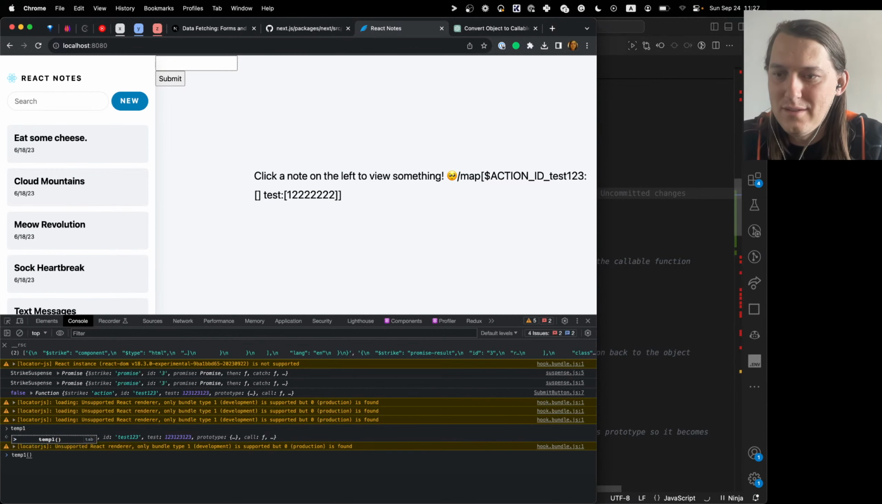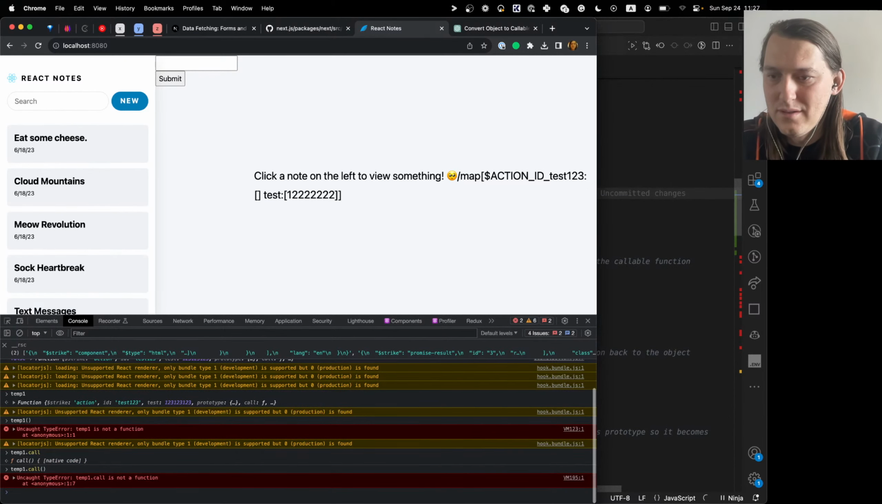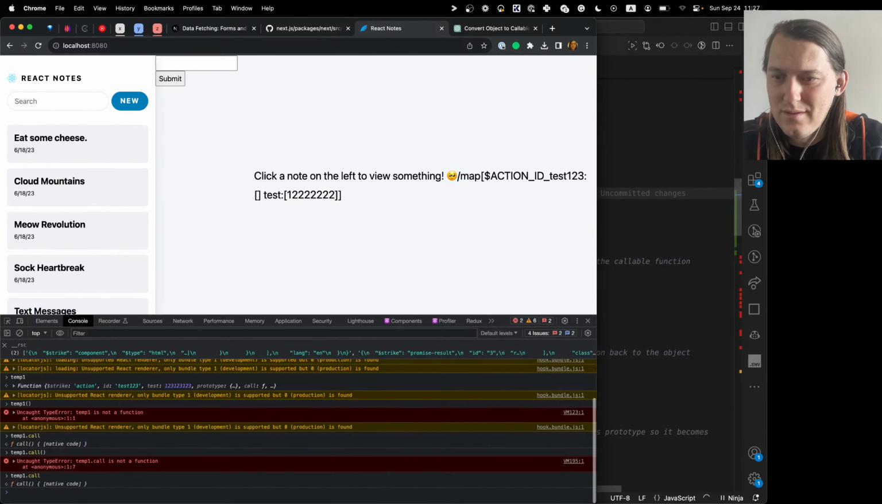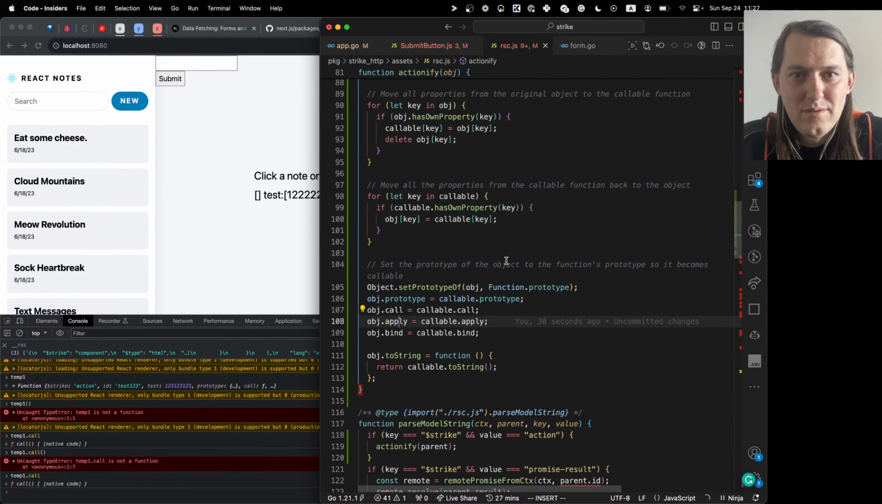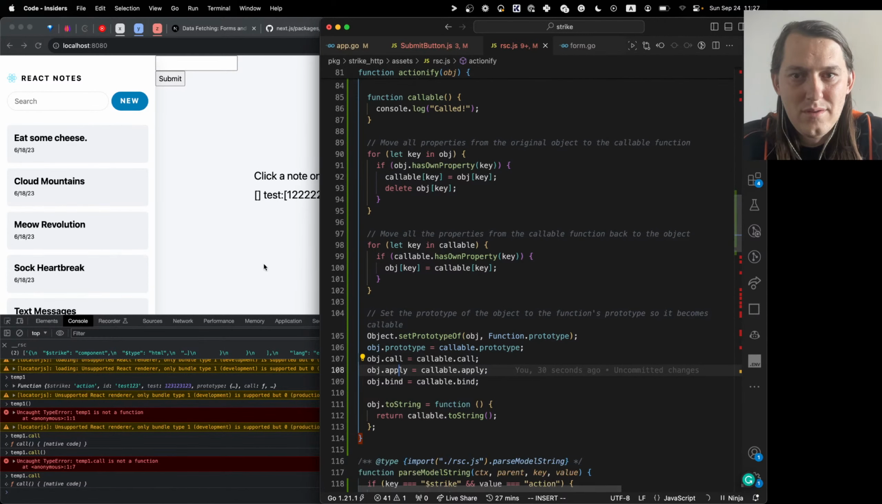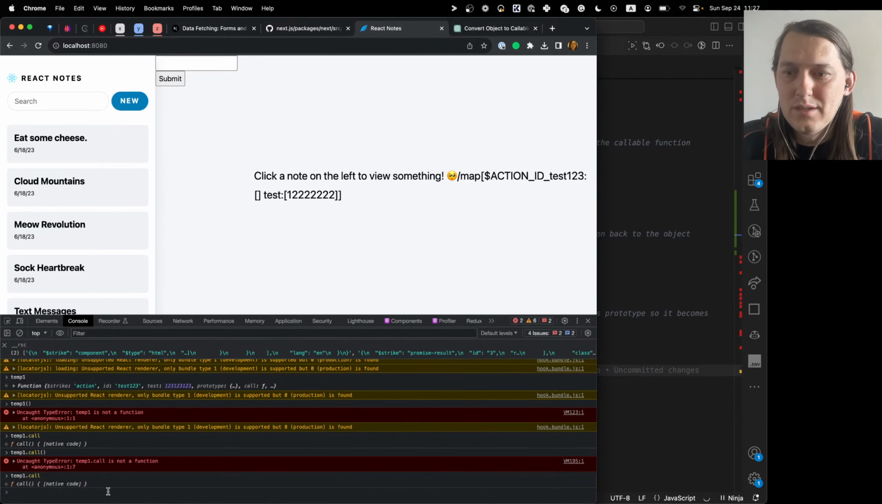So can I call it? It's not a function. Okay, but dot call is a function. Call is not a function. What is it then? Okay, interesting. So it's going in a good direction, but it still doesn't work.